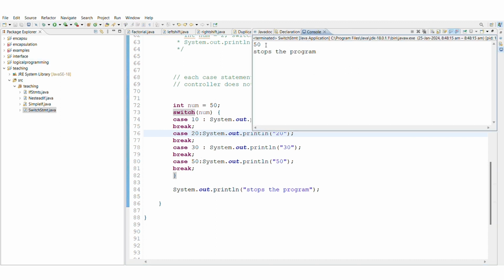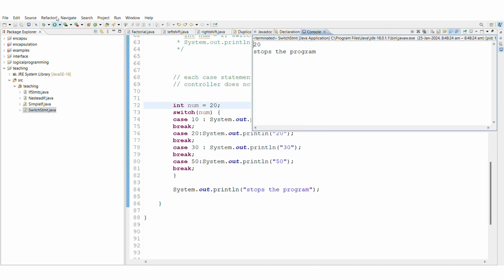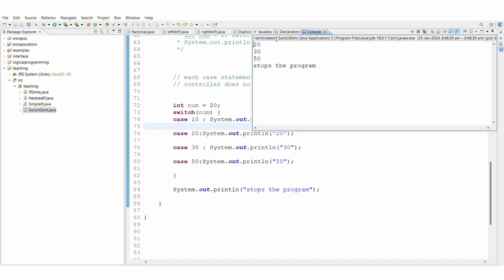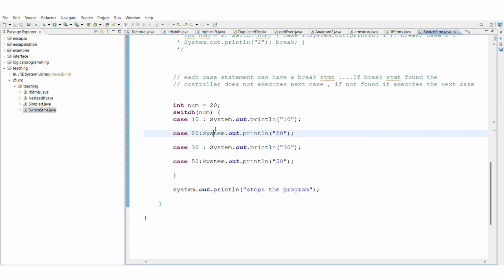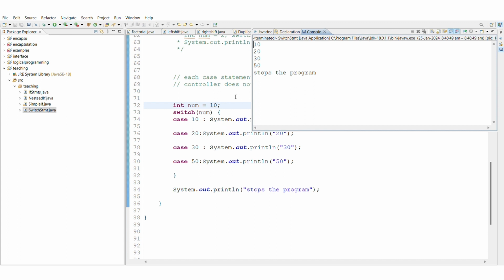Yes, 50 is printed. Now I change this to 20. All of you know 20 will be printed, right? If I remove the break statement, save the program, run the program. See, 20, 30, 50 get printed. If I change this to 10, then 10, 20, 30, 50 get executed.